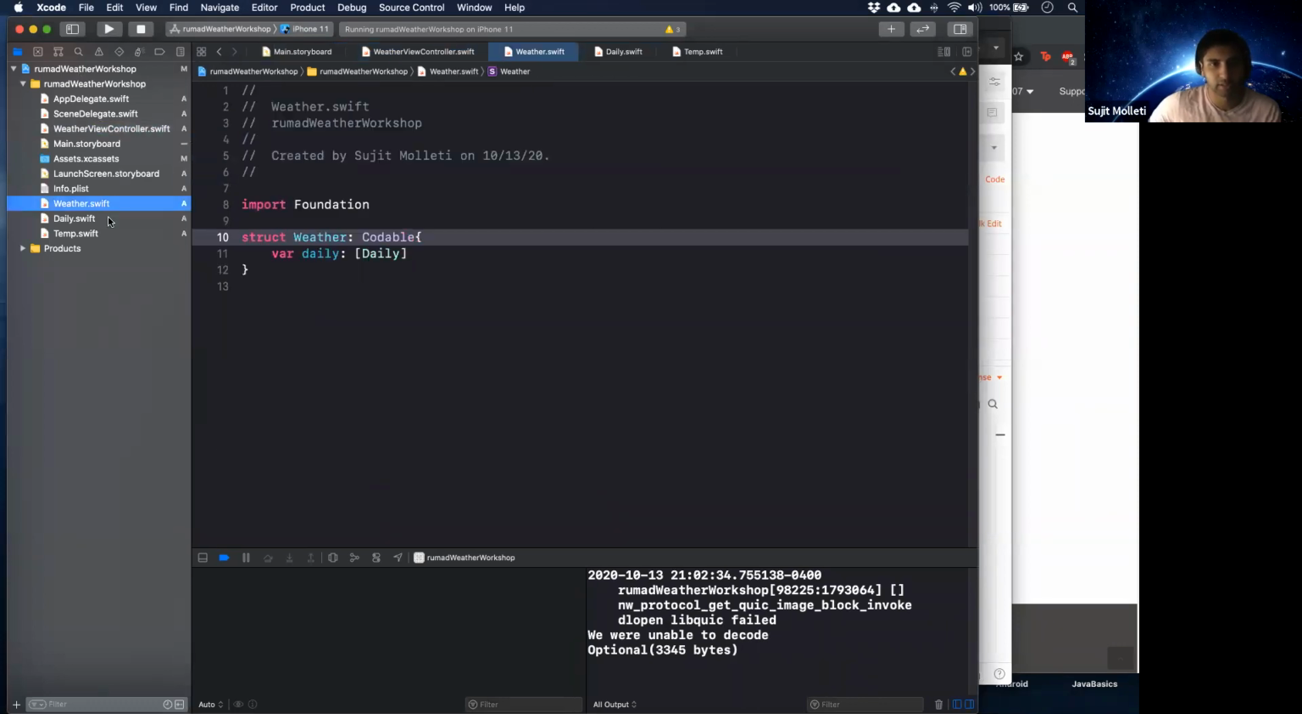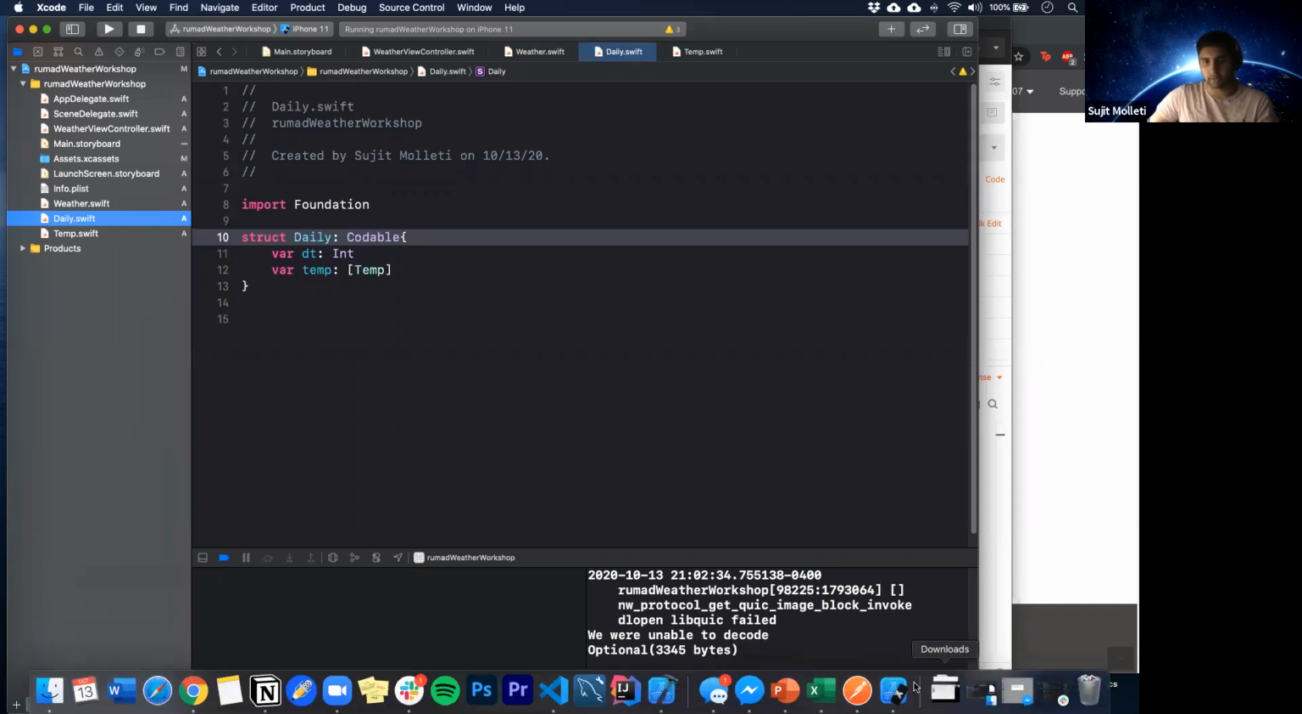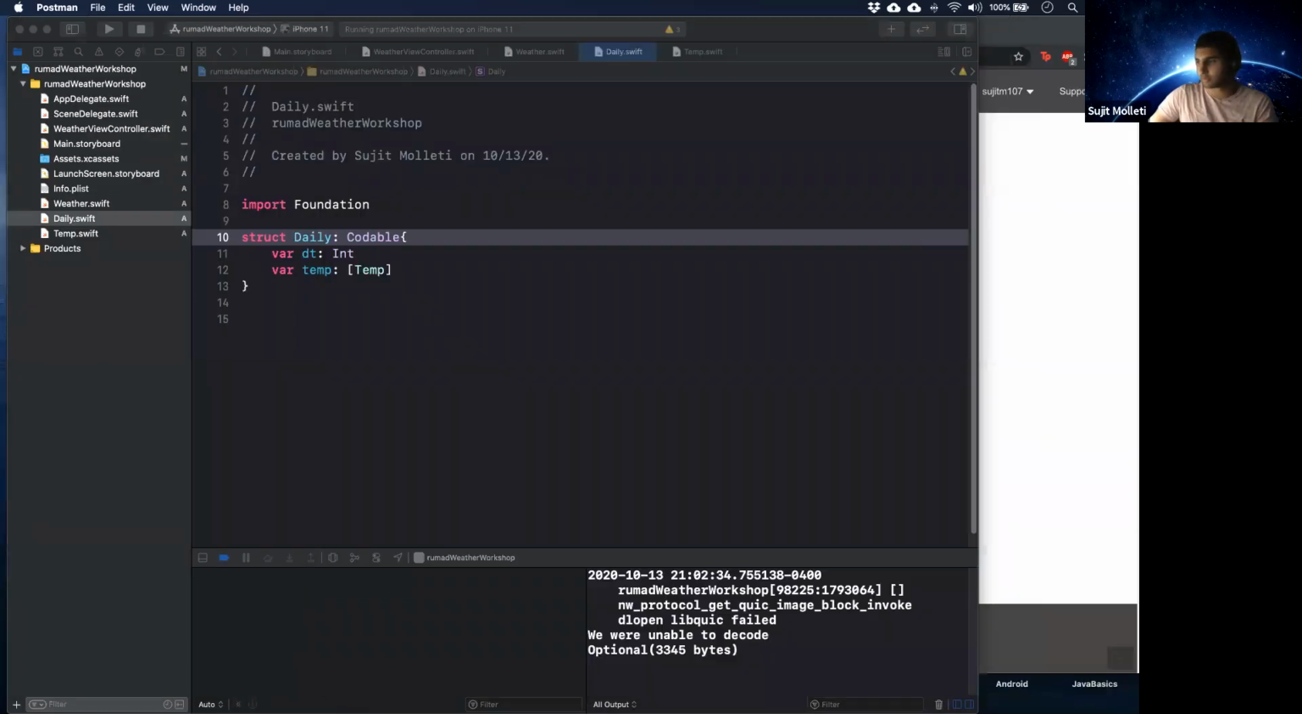I think maybe one of our structs was messed up. We can look at them. Struct temp, DT temp, Codable, right? Or maybe let's look at Postman, or I'll look at Postman and see if these match. So we have daily, DT, temp.